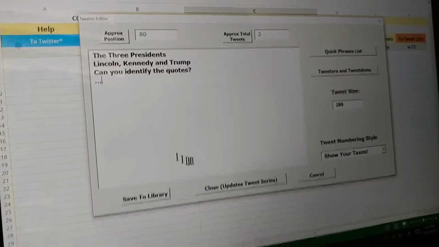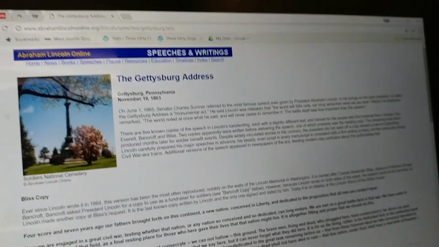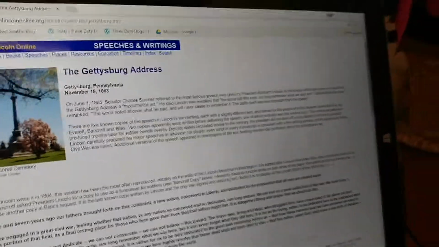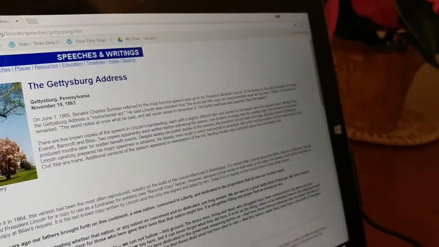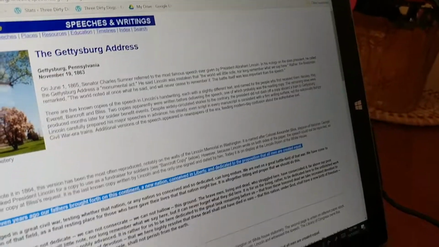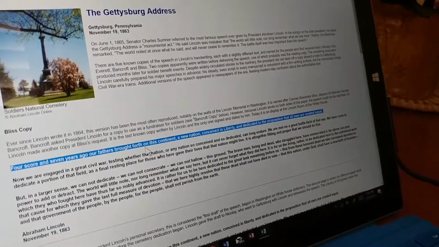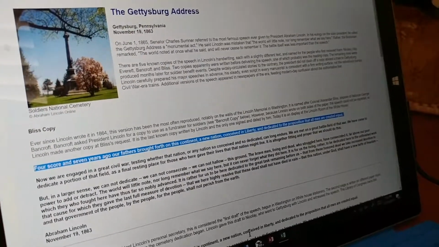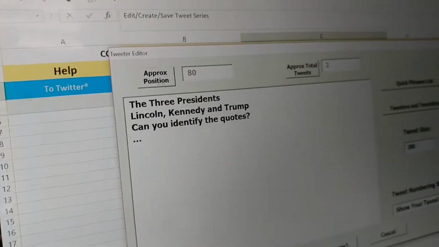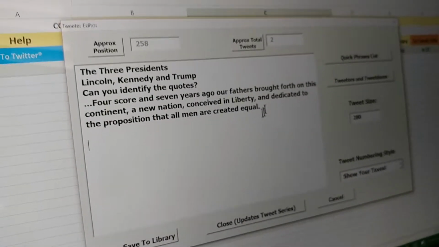I'm going to come down to here. There's the Gettysburg Address. It's over here. I'd already Googled it. And I am going to just copy a couple of lines right here, the four-score line, the most famous line there is. And I'm going to right-click it and copy it. And I just simply return here and I paste it. There you go. That's all it takes.